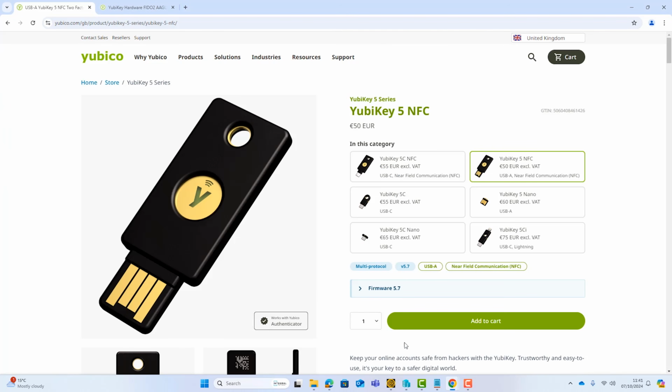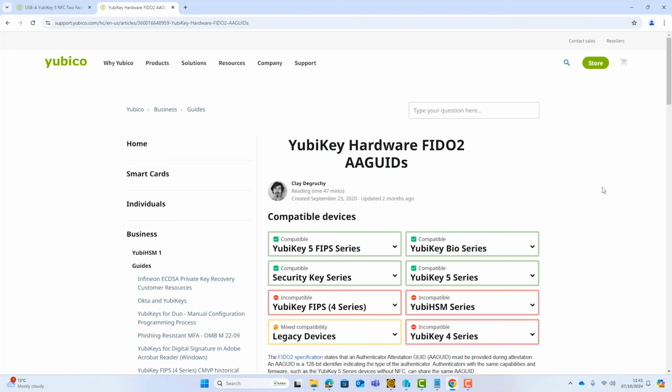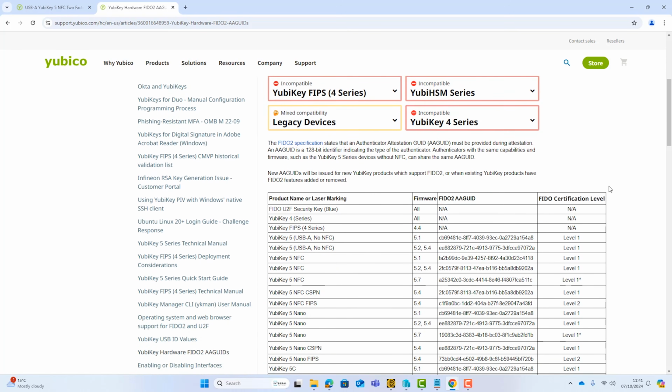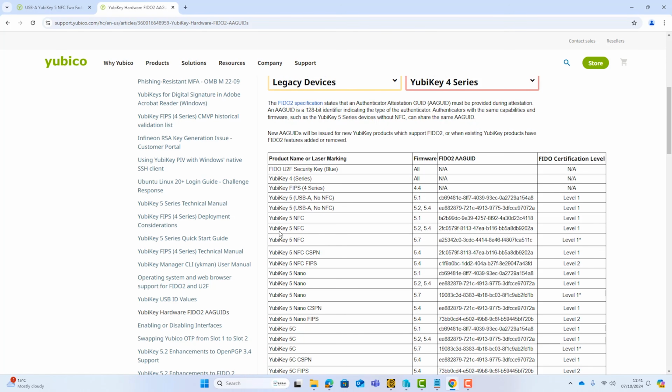If I just show you which one I've got, it's this one here. So I've got the YubiKey 5 NFC. It's just a USB device. So what you need to do to get this working with your Microsoft 365, I would recommend you go over to this page here, which gives you all the hardware FIDO2 AAGUIDs. Now you find your device. So mine is this one here, and it's got firmware of 5.4. So this is the GUID I need.